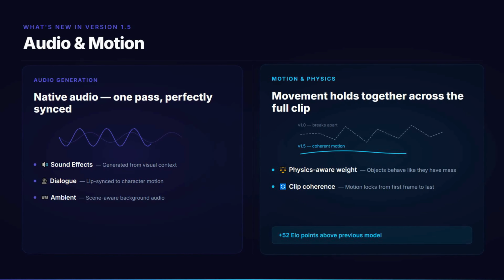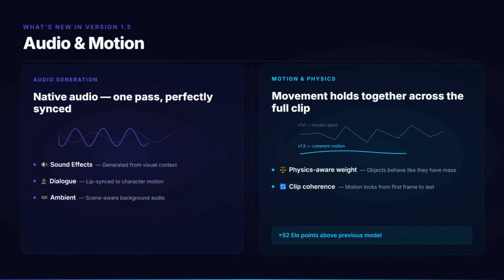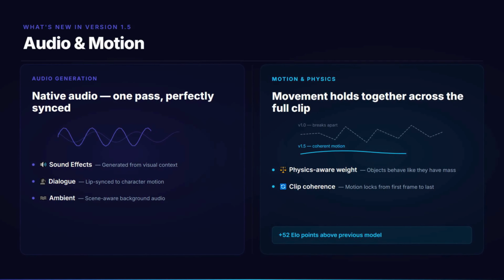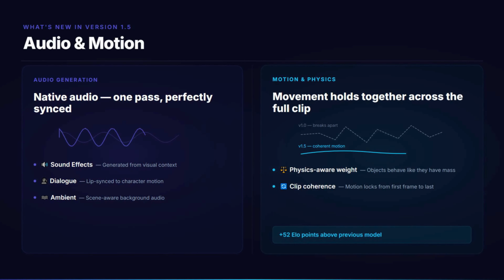Audio and speech. Previous AI video models generated silent clips. You'd have to layer audio separately in post. Version 1.5 generates sound effects, ambient noise, and dialogue in the same pass as the video. If there's a character speaking, the lip sync lands on the action. If there's a fire, you hear it. This is native audio, not a separate model bolted on.